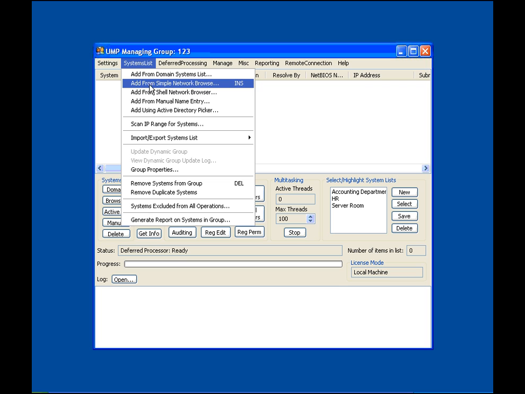You can also add from a simple network browse, which simply allows you to browse according to the standard network neighborhood architecture of Windows. You can add from a shell network browser, which would be akin to everything that you would see in My Network Places. You can add from a manual name entry, so if you know the correct spelling of the NetBIOS names of the machines and you want to type them in manually, feel free to do so.